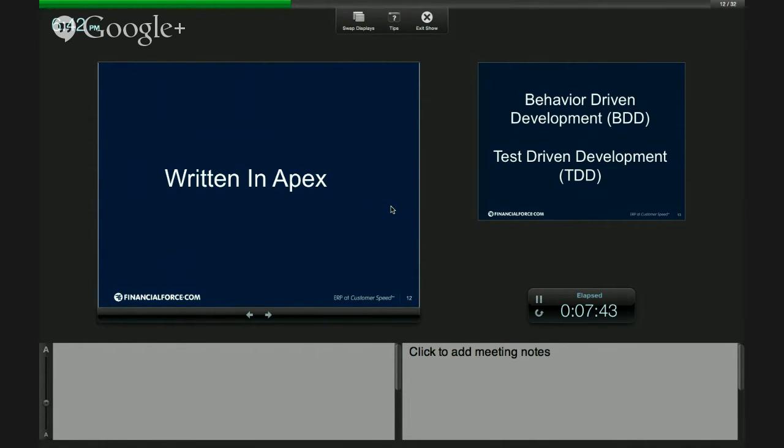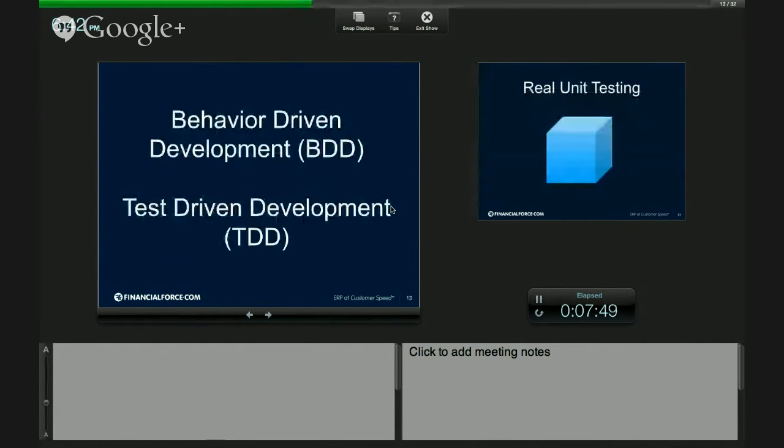So what's the end goal of using something like ApexMocks? Well, it's getting to behavior-driven development or test-driven development. Now, I don't want to focus heavily on either of these two topics because you could probably do a whole talk on either of them. But I do want to talk about test-driven development for a second, just so the concept's understood. The idea behind test-driven development is that you will always write your unit test first.